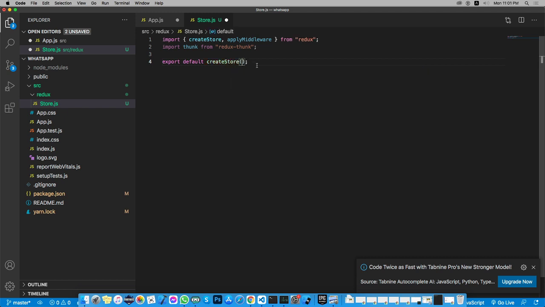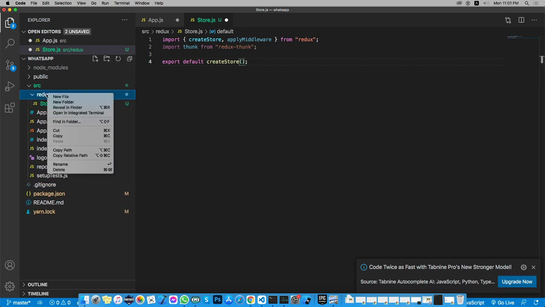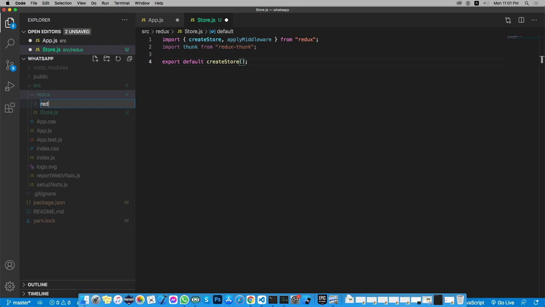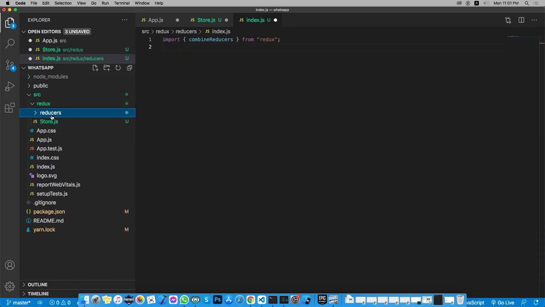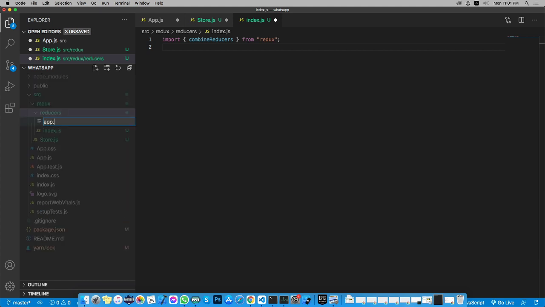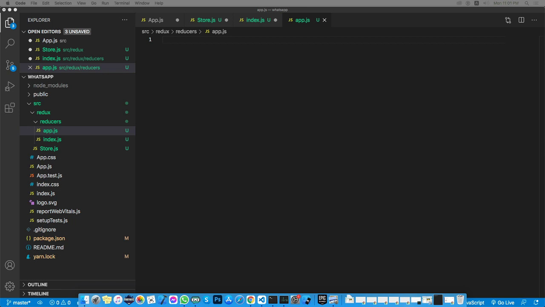we need reducers. So let's go inside the redux folder and create a new folder, and let's call it reducers. And for the reducers I will create an index.js file, and for the index.js file we need to combine a couple of reducers we are going to create quickly. Let's import combineReducers from Redux, and we will add an app.js, and we will create all the basic variables right here.